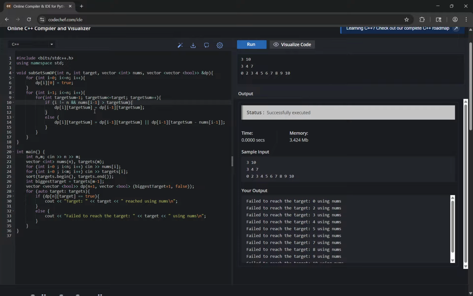Okay, so target sum, target sum, target sum, target sum, target sum. Everywhere I've written target sum, that's correct, perfectly correct. And then we have I and I minus 1. So I and I, that's perfectly correct. And then we have I minus 1, I minus 1, I minus 1, and then I minus 1. This is also perfectly correct.